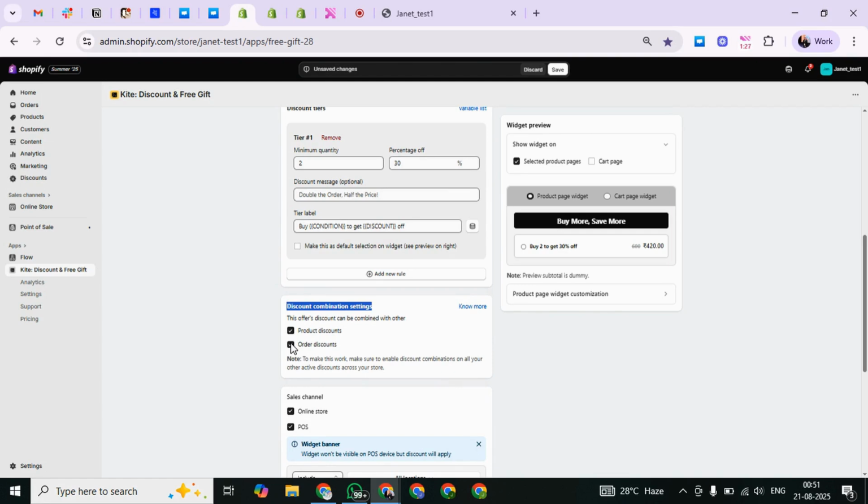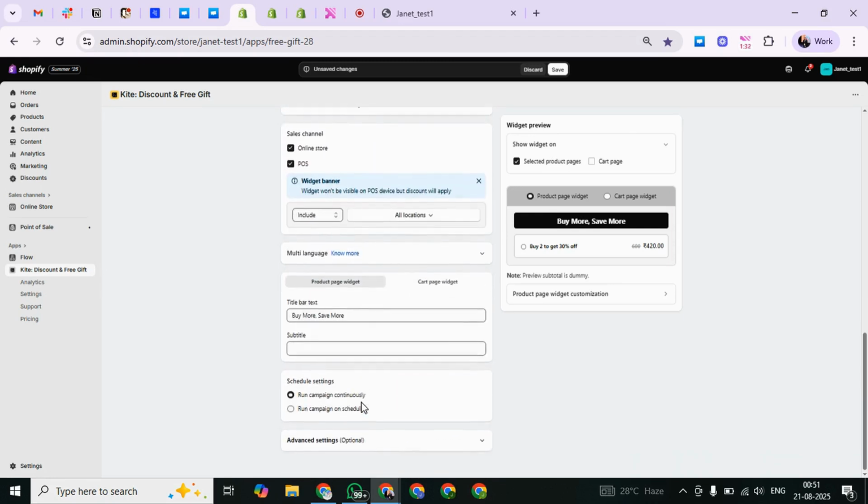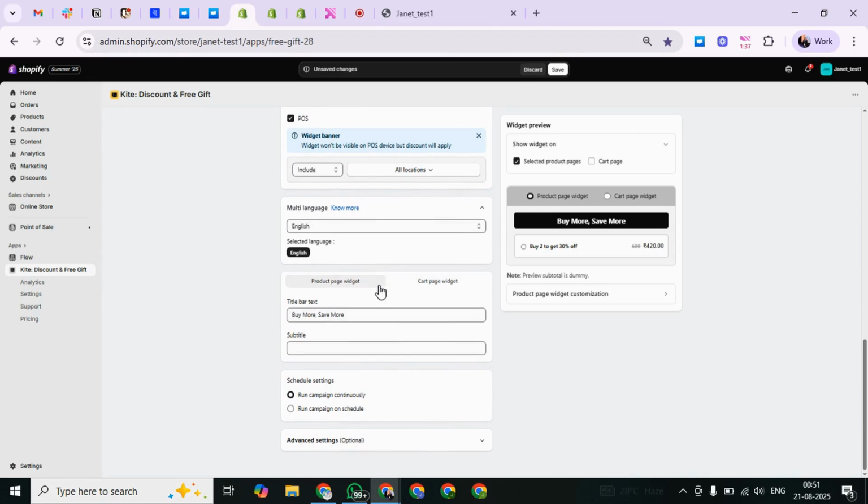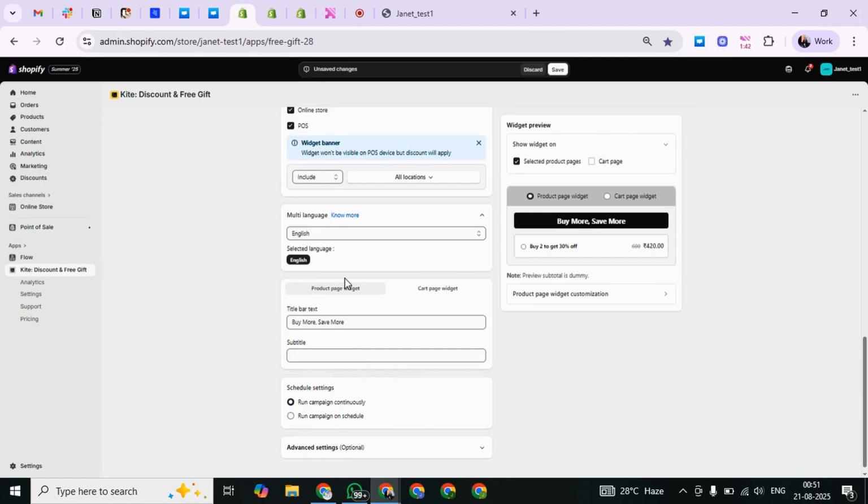We also have the option for multi-language setup. This allows you to communicate your promotion in various languages. You can customize the product page title and the cart widget title. You have the option to run this campaign continuously or schedule it for a future date.